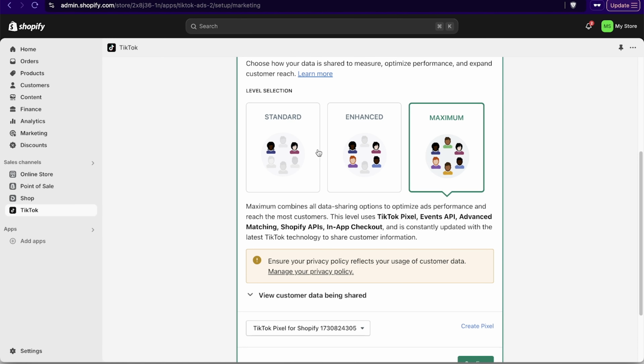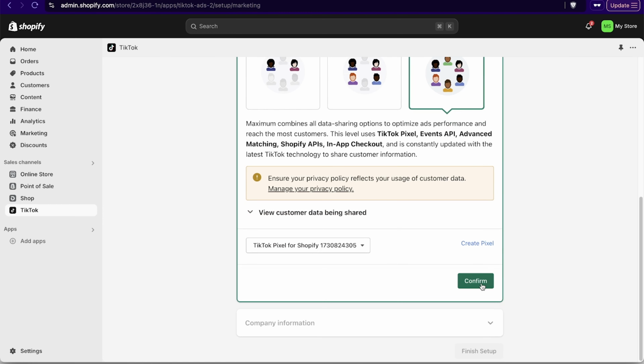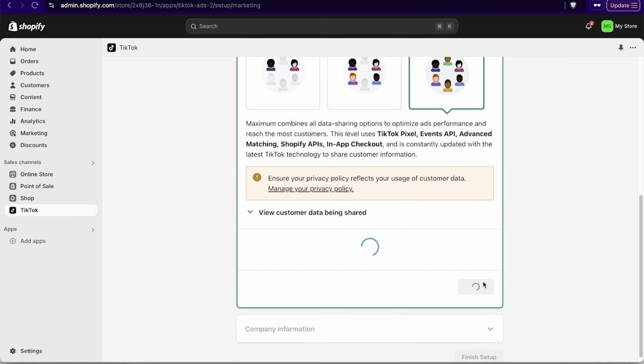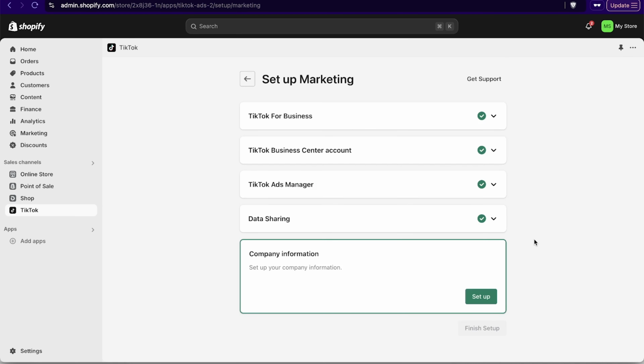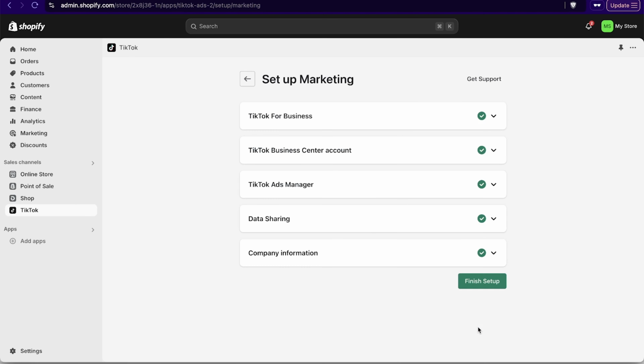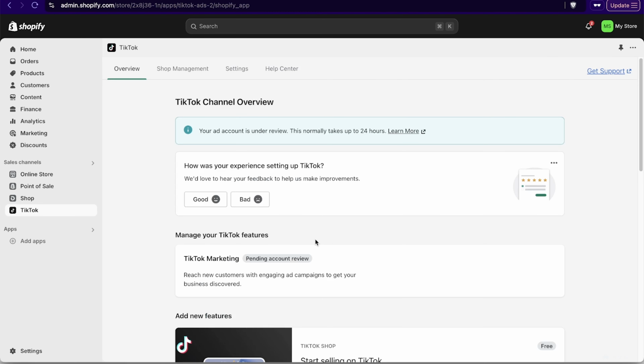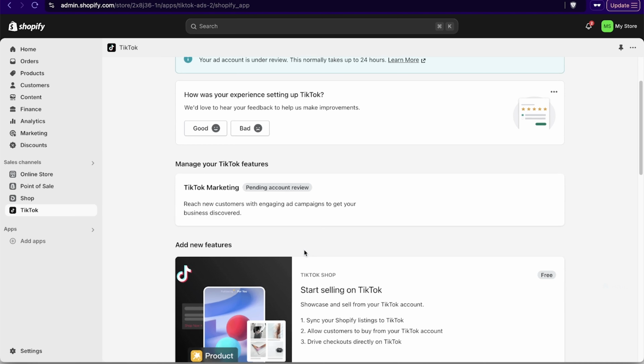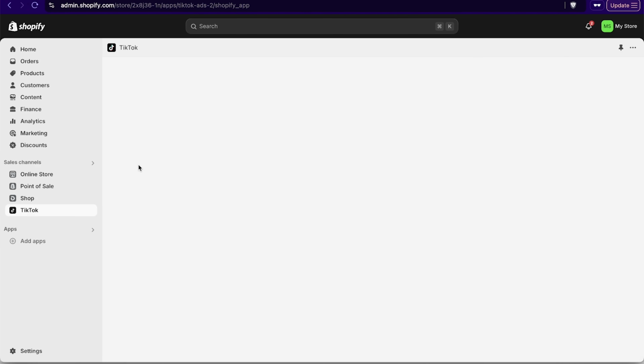And then data sharing, there are several options we have for data sharing. Again, this is how much of the data is actually being tracked by that pixel. I recommend just leaving that on maximum. I will say confirm. And then lastly we have to enter our company information, just generally like address and name of company and stuff like that. So I'll say set up. We'll say confirm. Shopify already has that information, so it should automatically populate that. And then we can say finish setup. So now we have that. It's pending account review, so that may take a minute to actually populate and be ready to go. But we can always just refresh this. It really should not take very long at all.